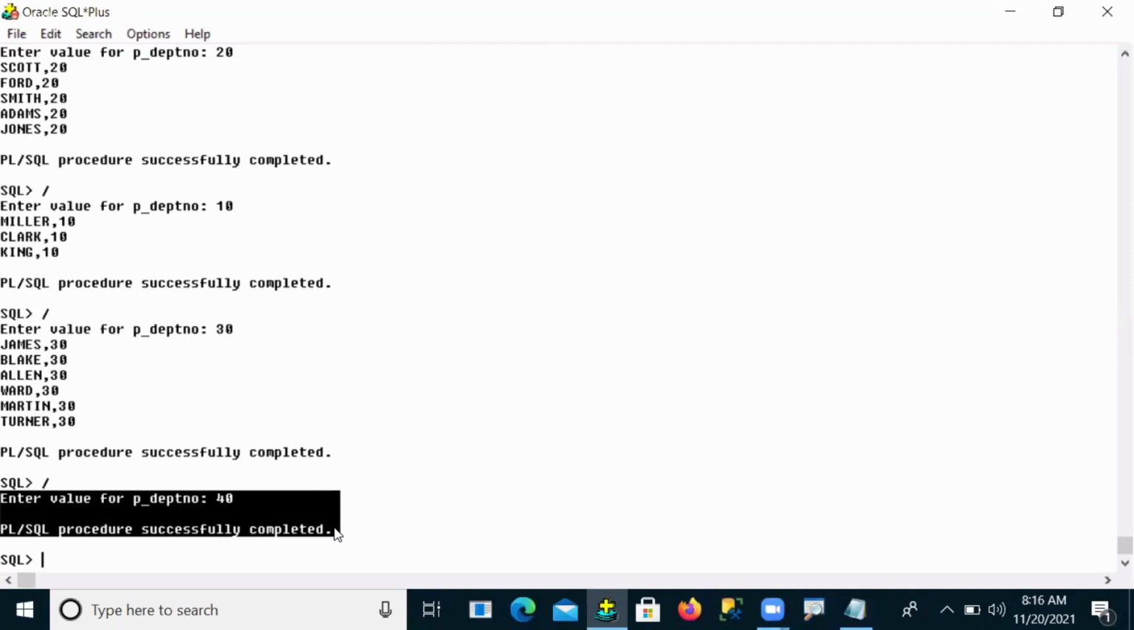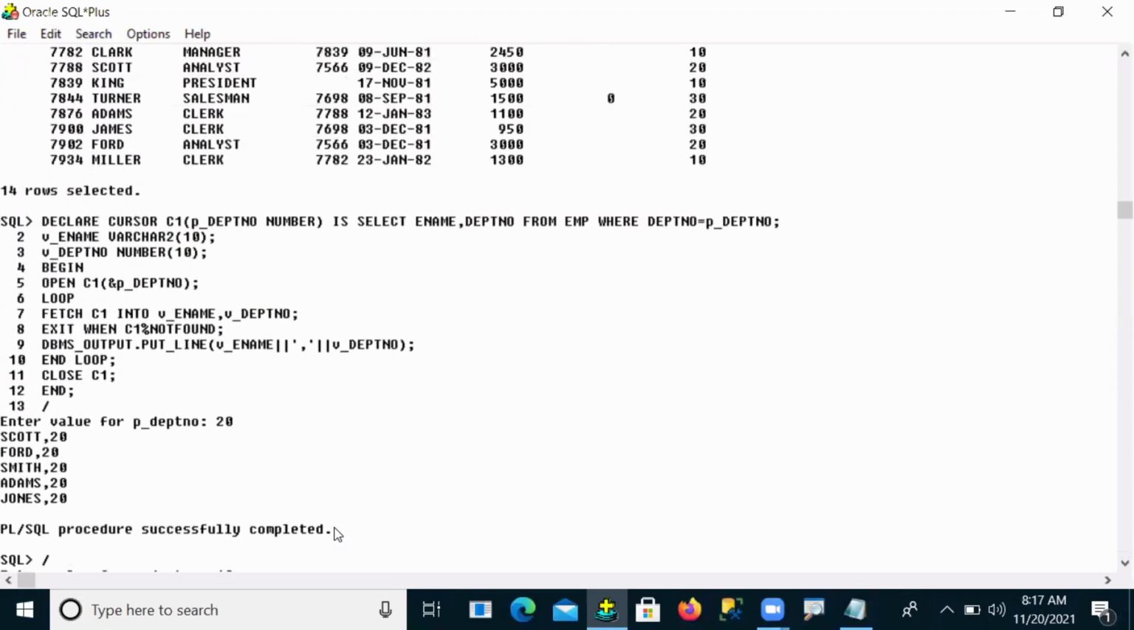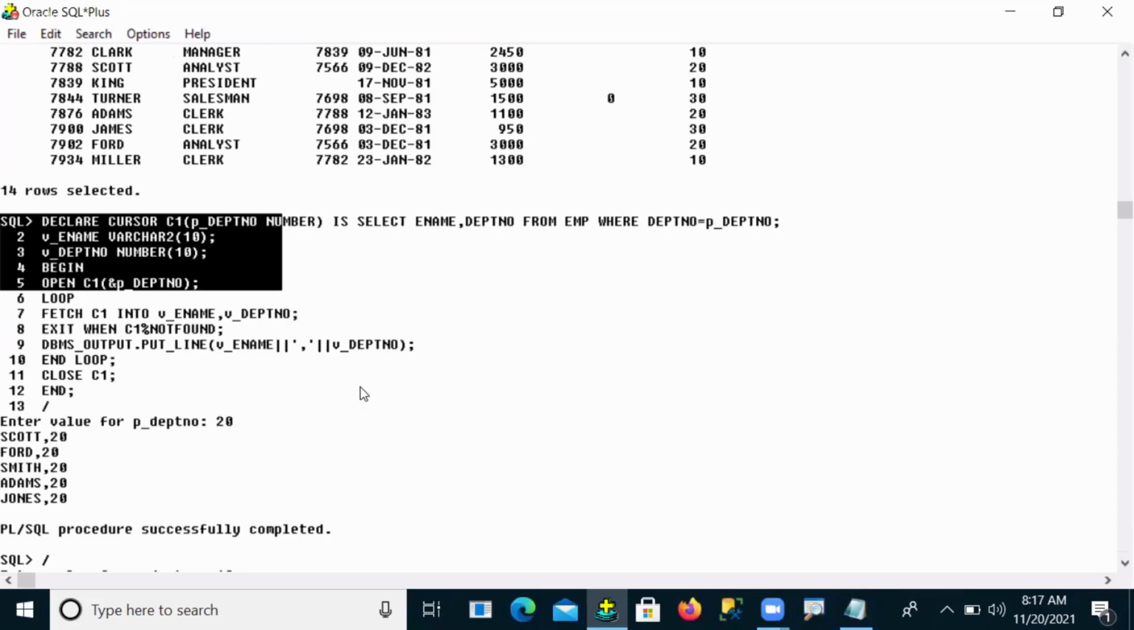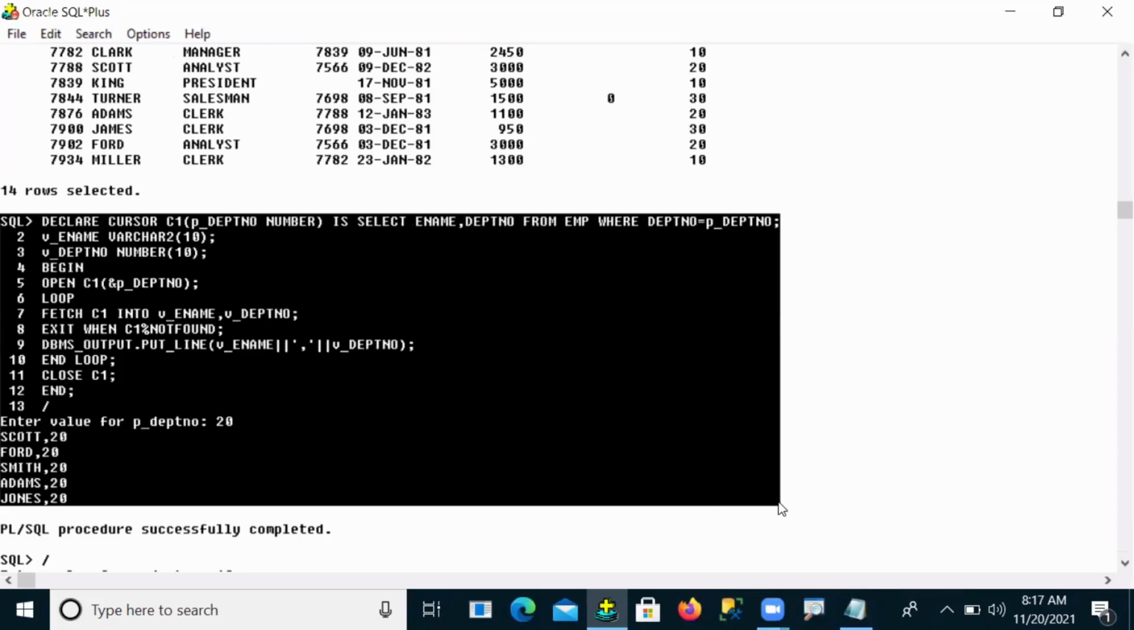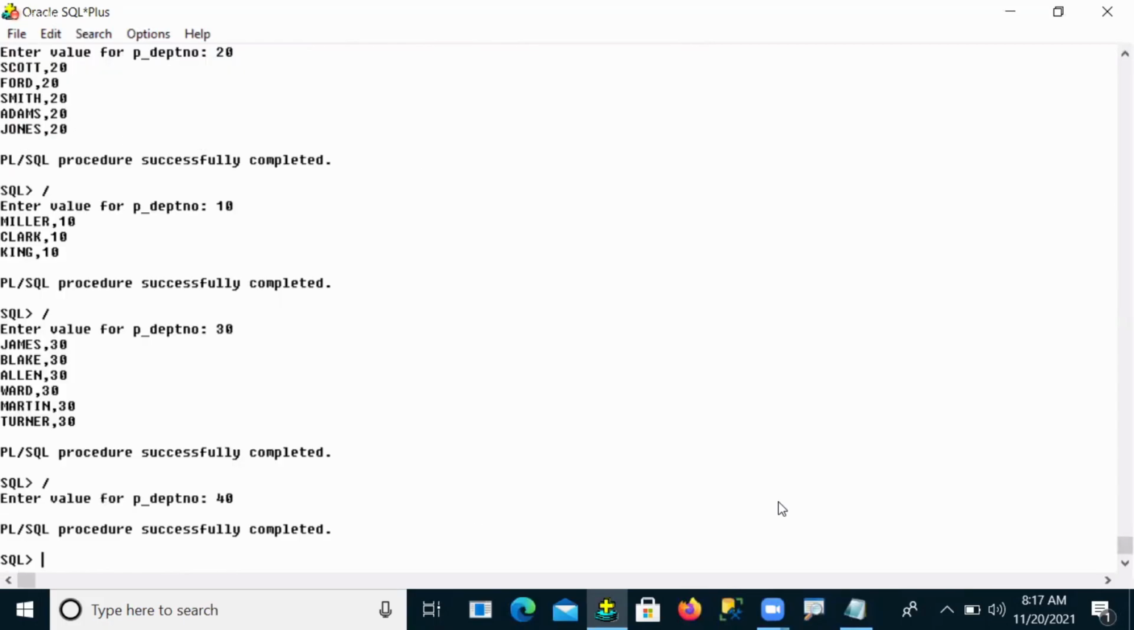Default and parameterized are both the same. The only difference is that one is without parameters and the other is with parameters. Other than this, there is no difference. Understand now? This is how we can pass parameters along with my cursor.